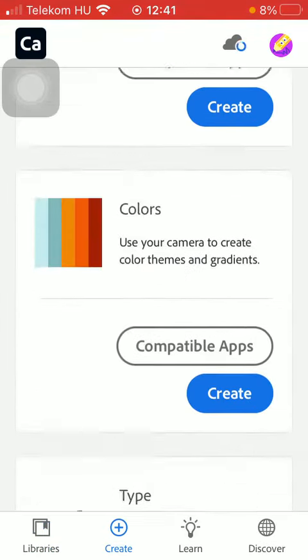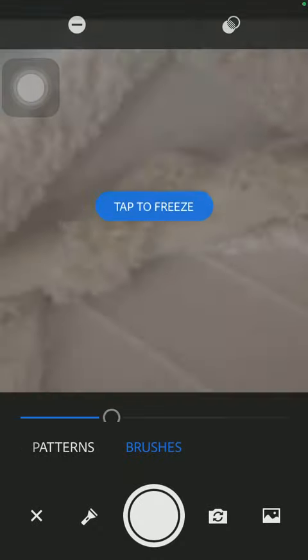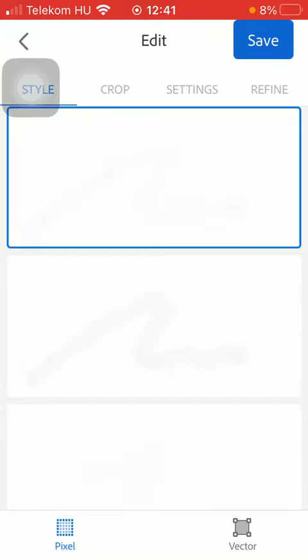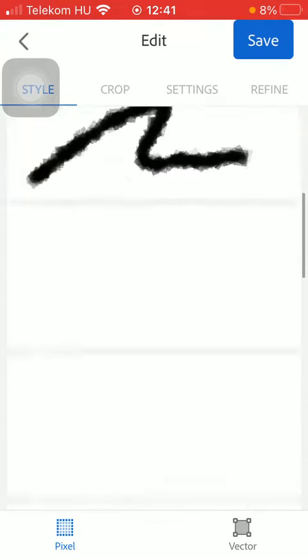and here you will be able to see that you have 4 sections. At the top you can select the style.